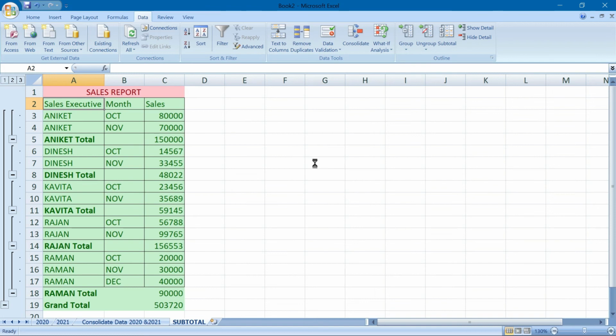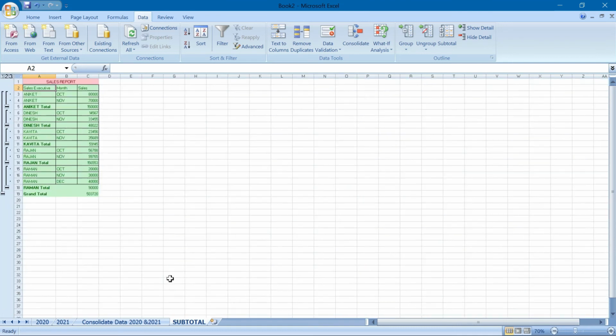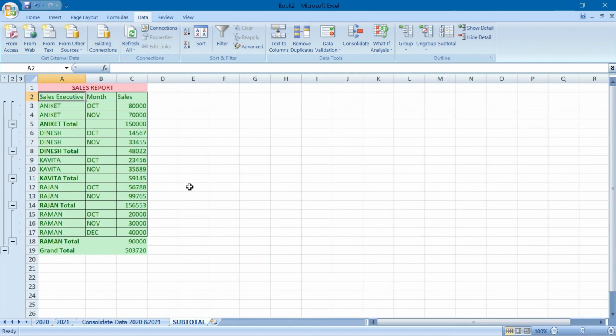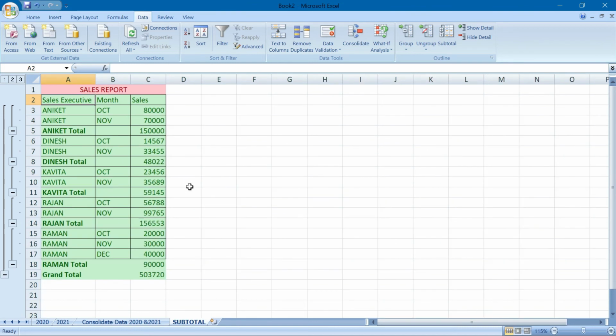So you see here, what is Raman's total? It has become a little small. Now you can see, I think I am adjusting the data. Now see, Aniket has done 80,000 in October and 70,000 in November.